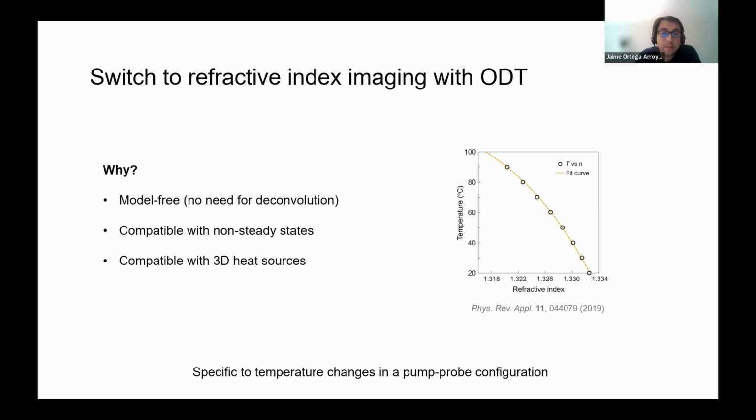And with that, this should mean that we should be compatible to measure non-steady states, and we should be able to extend our type of heat sources from 2D to 3D. The main requirement is that I need to know how my thermo-optical material, in this case water, changes its refractive index as a function of temperature. If I know this value, which in the case of water is really well known, then I can use this as a lookup table to map refractive index into temperature. And this is how I'm going to deliver specificity, especially if I do a pump probe configuration.